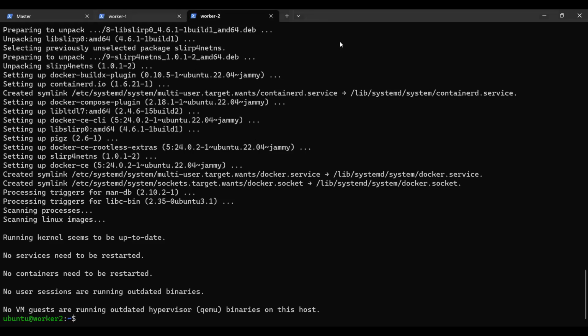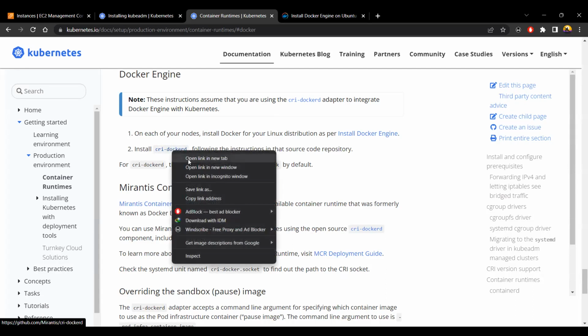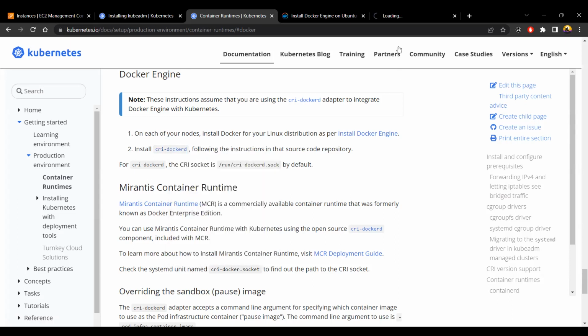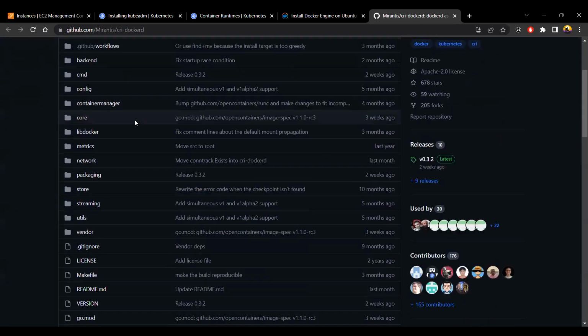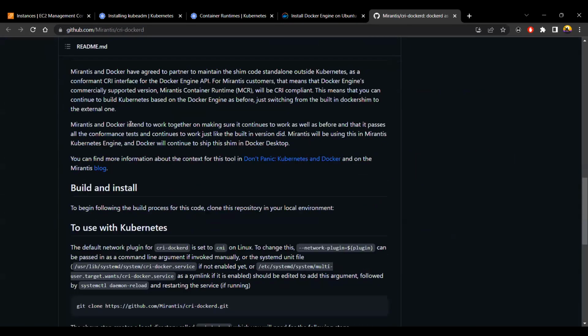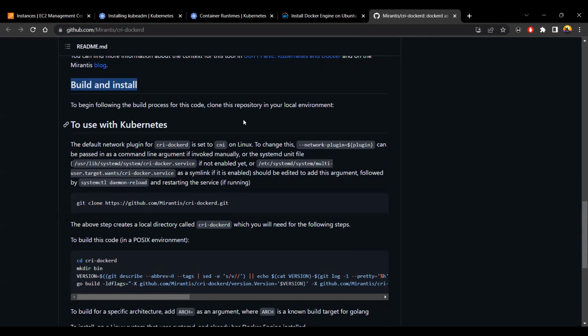Now let us see how we can install the container runtime interface for Docker. I'm going back to the Kubernetes official documentation. You can see we have to click on this option. So I'm opening it in a new tab. It will take us to the GitHub repository for CRI Docker. You have to scroll down to the bottom. So here it will show you how you can install this CRI Docker.